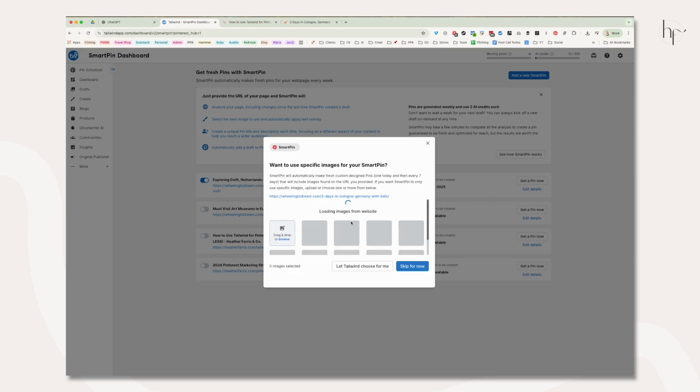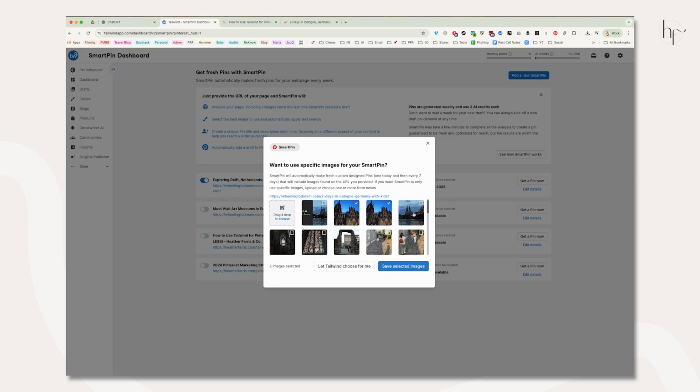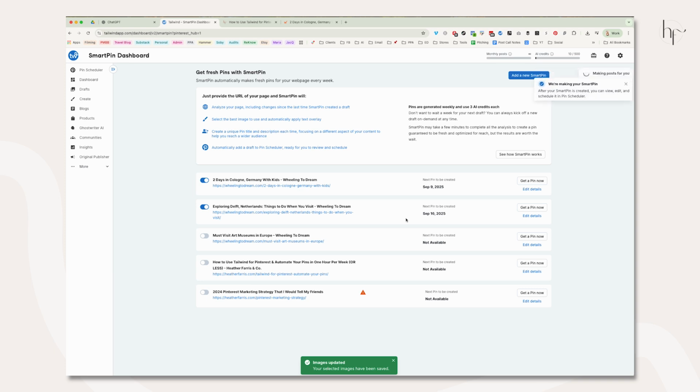Before it does that, it's going to say, hey, here are all the images that we pulled out of this blog post. Which images do you want us to use? You can start selecting, or you can say, let Tailwind choose for me. Because I'm an absolute control freak, I would probably default to selecting my own images, because you can see there are images in there that it was selecting from other places on my website, and I don't really want that. This doesn't actually take very long to generate a Pinterest pin, but I'm going to turn this one on, let this finish, and I'll be back with you.